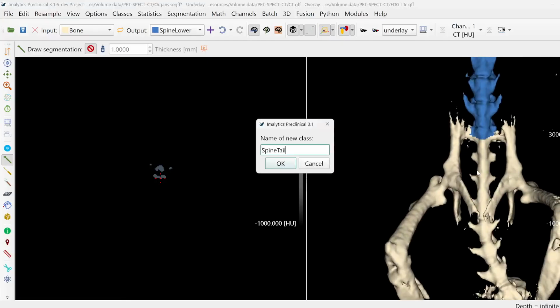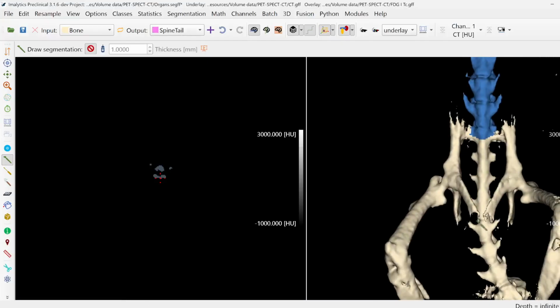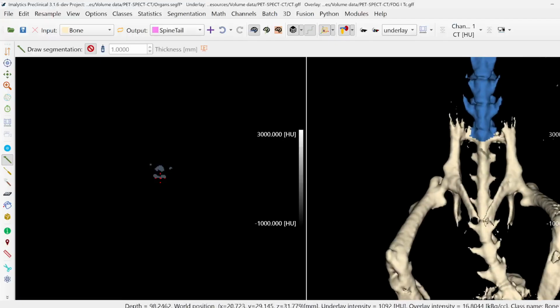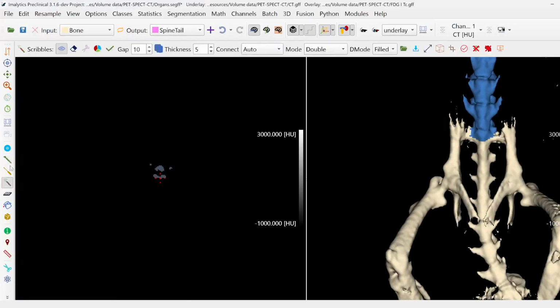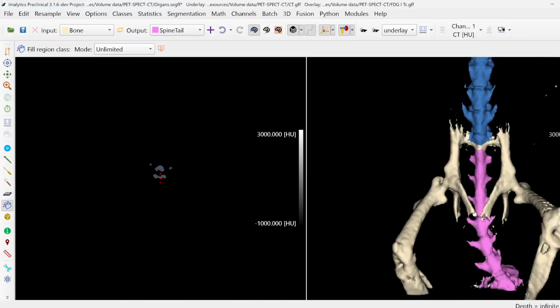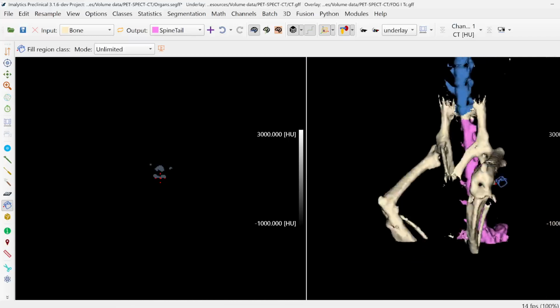Okay, and we also have here what we call spine tail. It's here on the bottom of the skeleton. And first I will combine the draw segmentation and the fill region tool. So first I will segment a small part using the draw segmentation, and then for me it's easier to just use the fill region afterwards.